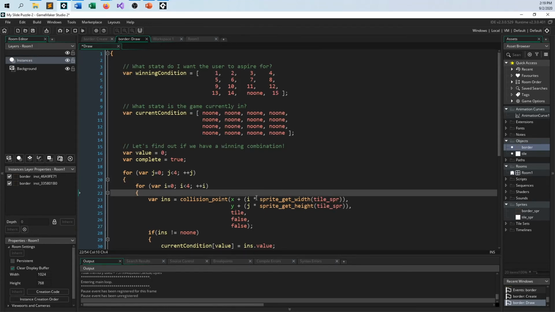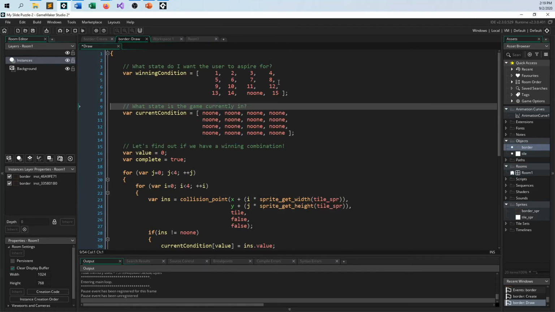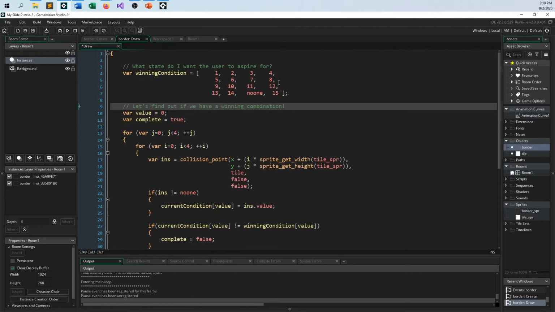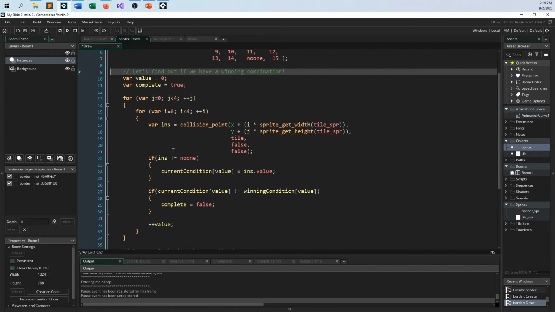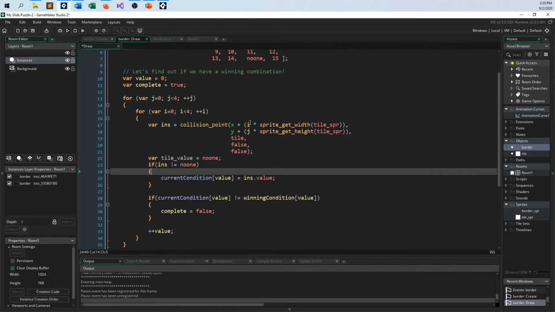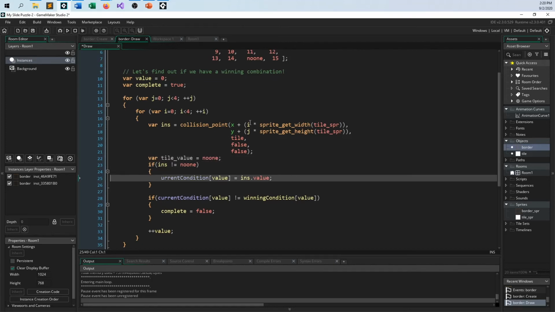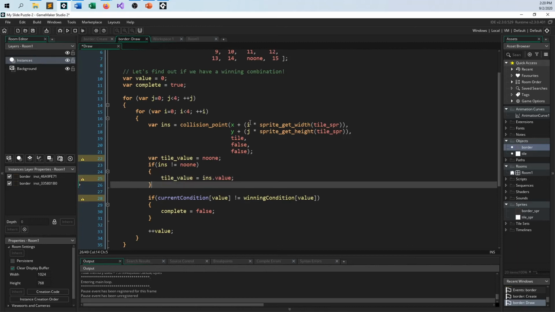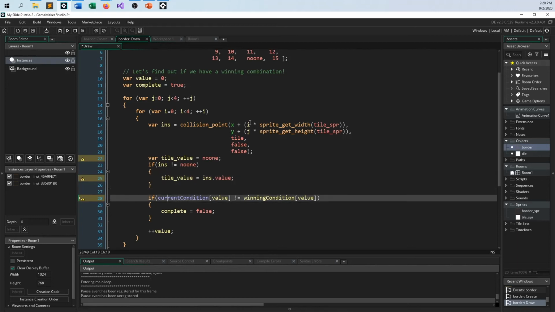Okay, so now I've kind of said this. I think I can get rid of this and simplify this code a little bit more than even what we see here. And I can say, oops, I had value already. I'll call it tile value is equal to no one. And if ints is equal to no one, then tile value is equal to this. So I don't think we even need the second array. I think this just goes ahead and does this all.